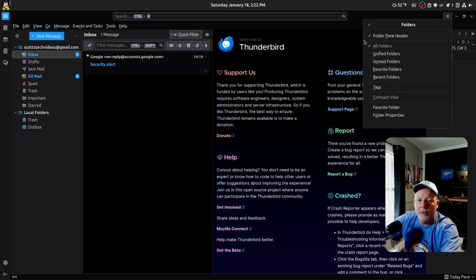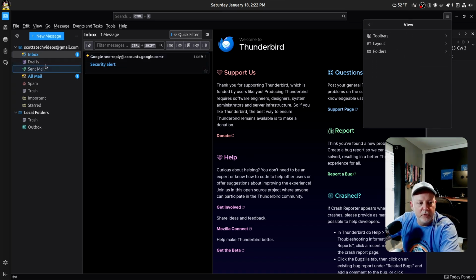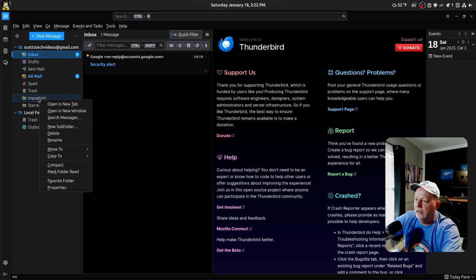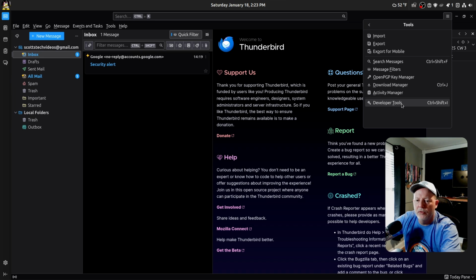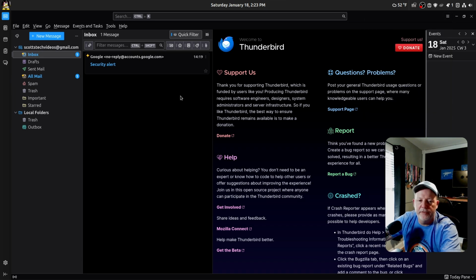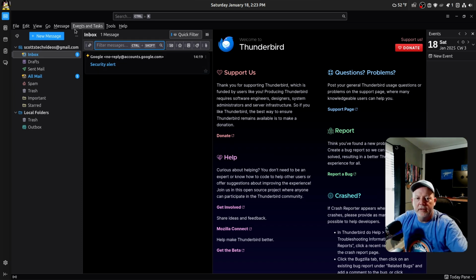Folders, you can add and change folders. You can add folders and delete folders from over here. Just right click. Everything is right click and customize. You can go to your account settings from here, developer tools, message filters, and message filters are like rules in Outlook. Let's say you have an email from Uncle Bob every week and you want to preserve those. You can have a message filter say, hey, when the message comes in from Bob, let's put it in Bob's folder, and then you keep it there.